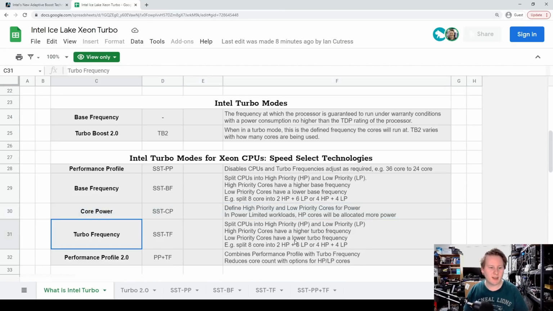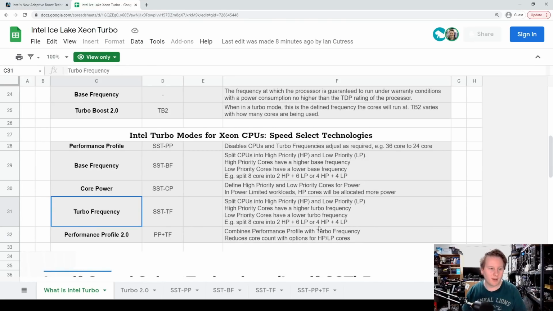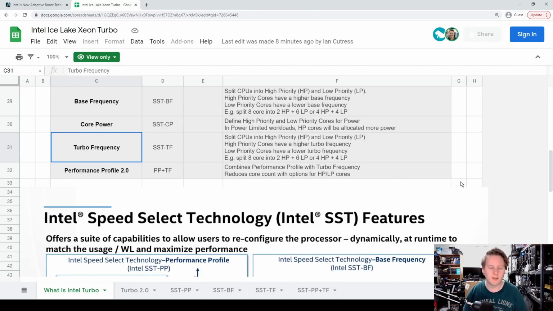Turbo frequency, again, you split the CPUs into high priority and low priority, but instead of changing the base frequency, you change the turbo frequency. So you get brand new turbo tables there. And then performance profile two is where you combine performance profile and turbo frequency. So not only can you disable CPUs, but you can also choose how many high priority and low priority cores you have in those disabled options.